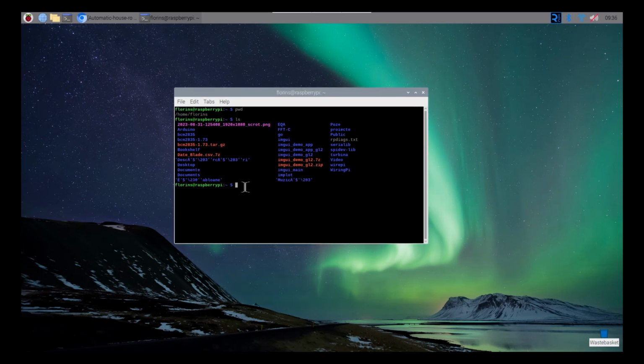Change directory. To move between directories, use the cd command. For example, to go to the Documents folder, type cd Documents.